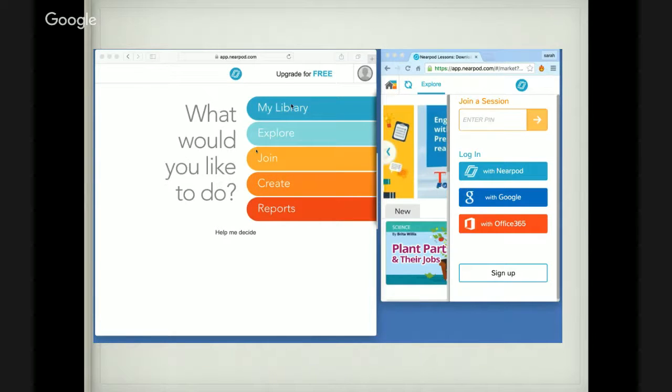In the My Library, this is where they store the presentations that you've already created or downloaded. In the Explore section, you will find already created Nearpods from other people. Some are free and some are paid for, so be careful when you're looking around and exploring. The Join is joining the session, so you'll see that over here. If you already have an account and you're joining someone else's presentation, you can go right in there. Create is where you design your Nearpods.